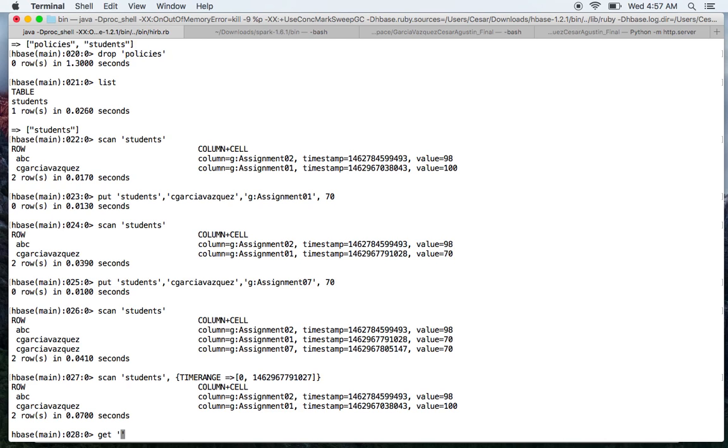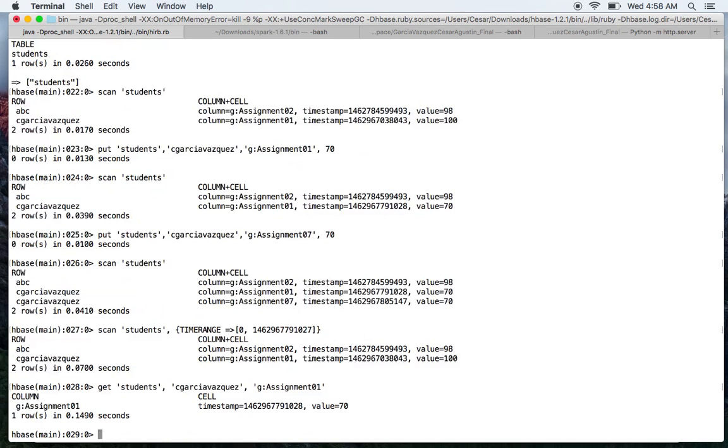Now, you can see that I have been able to push and get. In order to get a specific column for a primary key, I just select the table, then the primary key, and then the column. In this case it is assignment. I can select 01, so I am going to get it at this point.